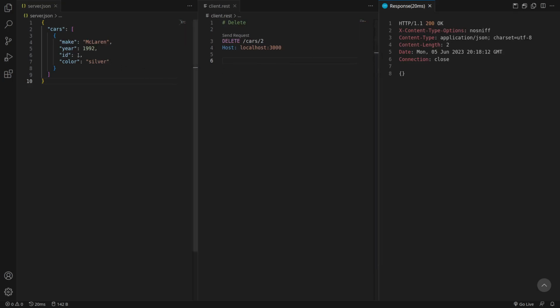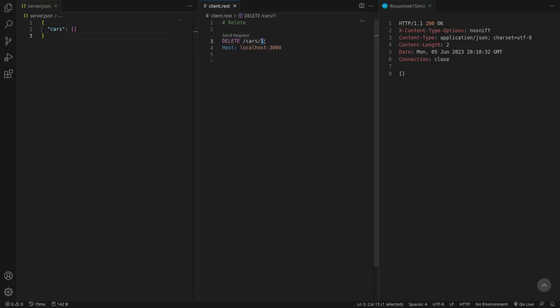If I don't want to keep track of the first car either, then I specify /1, the ID of the car, to be deleted. I send this request, and now my list of cars on the server is empty. What happens if I specify an invalid ID? I send this request, 404 not found. Indeed, there is no such car on the server.